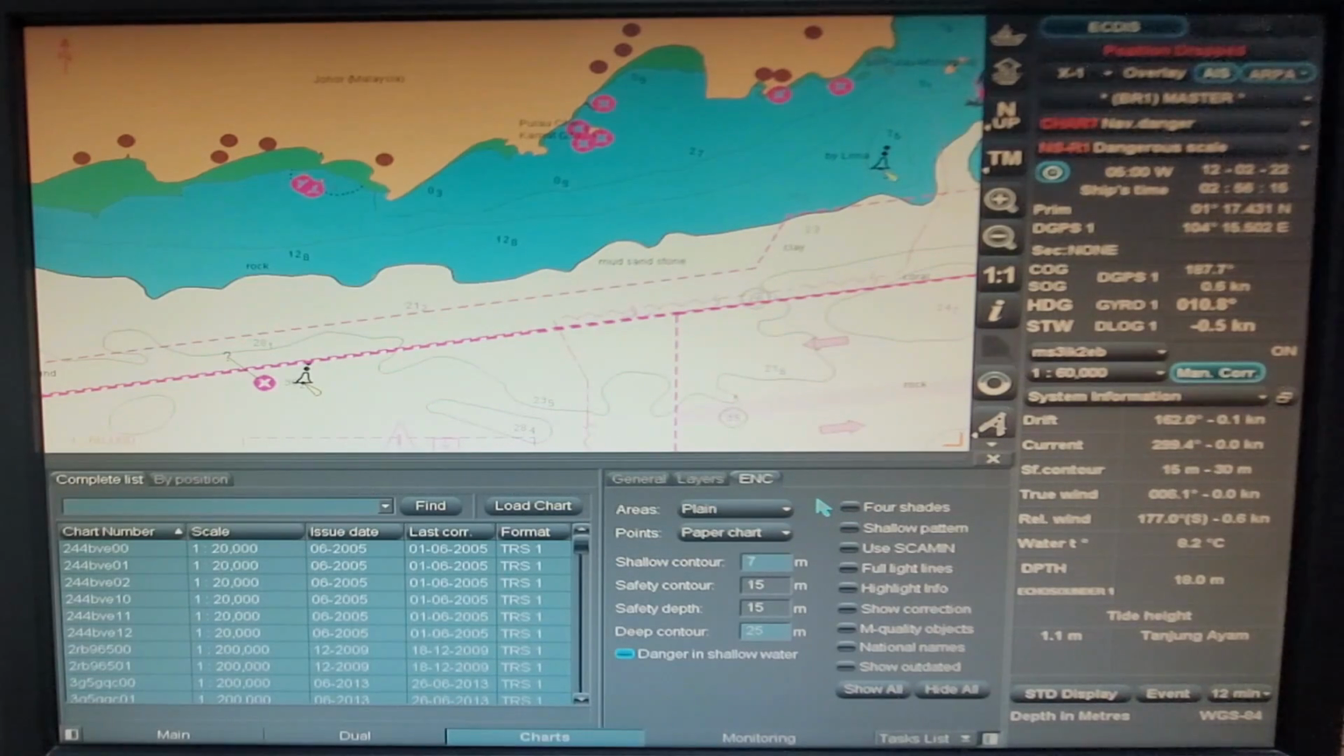When I turn 4 shades off, it becomes 2 shades mode, which is basically only showing 2 colors on the ECDIS, which is dark blue and white, representing non-navigable waters and navigable waters respectively, separated by the bold line, which is our safety contour. So if you want to navigate only in safe waters, you can make use of this 2 shades option if 4 shades can be confusing or if it's too much on the eyes.